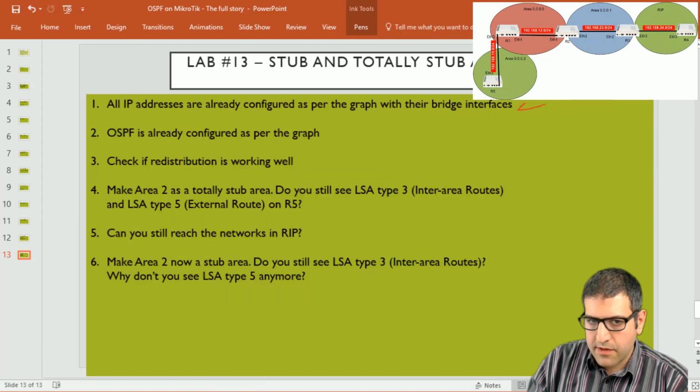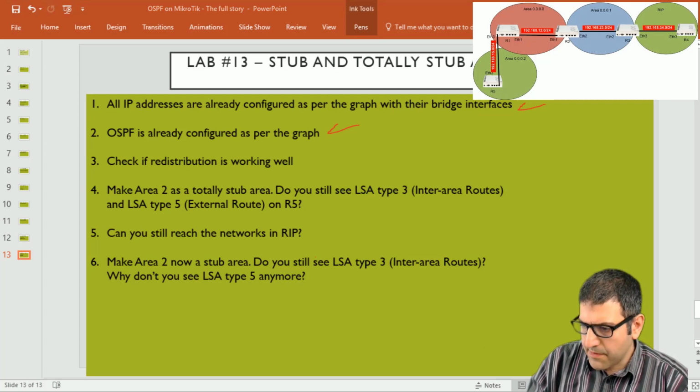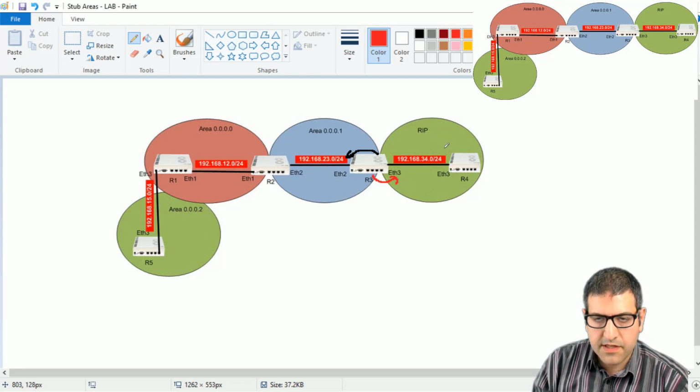Now, point number 2, OSPF is already configured as per the graph. So actually OSPF and RIP are already configured, and what I've done here, I have made the redistribution of the RIP. So now the OSPF areas over here, they know all networks about RIP because I made a redistribution to this network, but also I made from OSPF to RIP. So that means that router 4 can know all the networks of the OSPF, and all the routers of OSPF, they know the networks of RIP. Okay, so this has been already done.